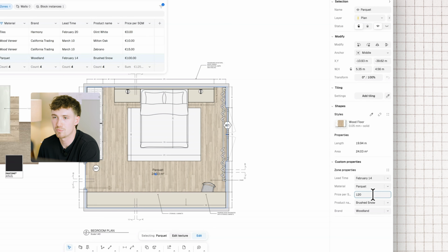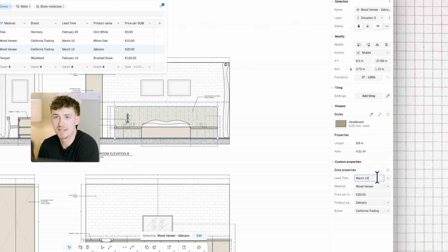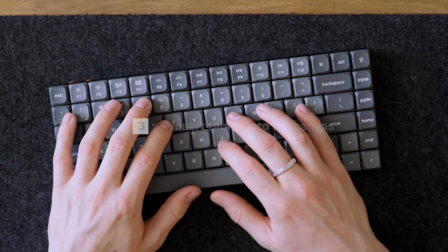What's really great and easy about this is if you select a particular item and we change the price per square meter, maybe it's increased by 20% to 120 euros, you can see here that all of a sudden it updates in the table. And maybe you have the same with lead times, which will always update and change throughout a project's life cycle. And this is how a schedule should grow, not built separately after the design is finished, but assembled as a byproduct of the decisions you're already making.